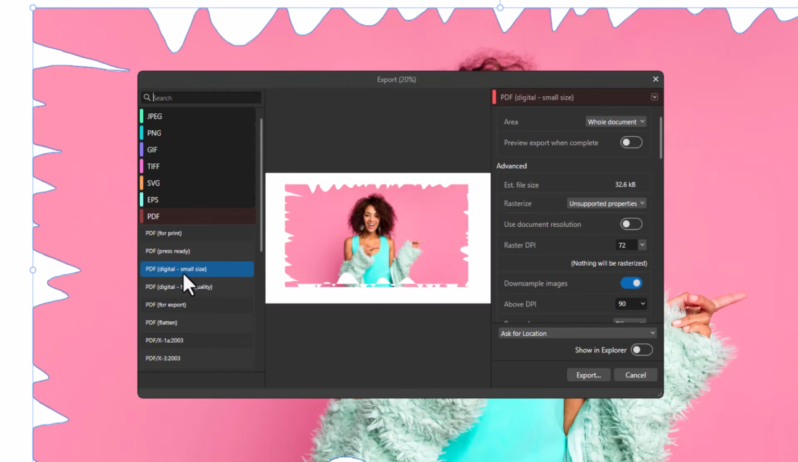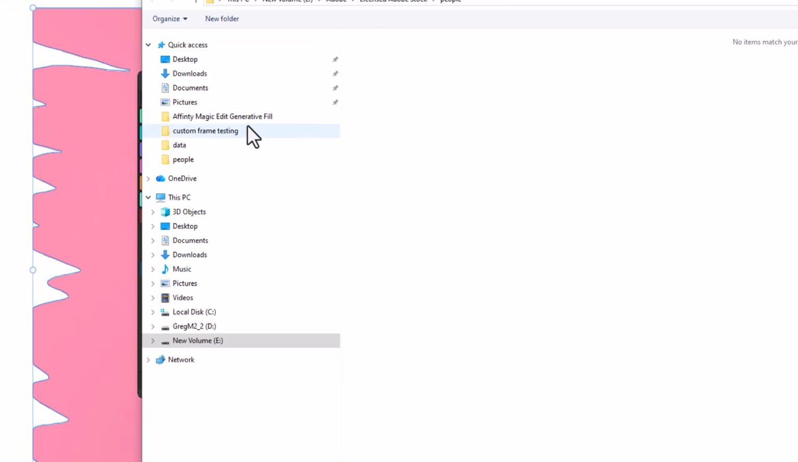I'm even going to do small file size because I don't care what it does to the quality of the photo, because I'm going to be putting a new photo in the frame, and the frame is built on a mathematical equation. It's a vector, so it's going to be fine. So I'm going to go ahead and choose this. There are other settings over here, but I think most of these aren't going to matter. So I'm just going to go ahead and click Export, and then pay attention to where you're saving it.